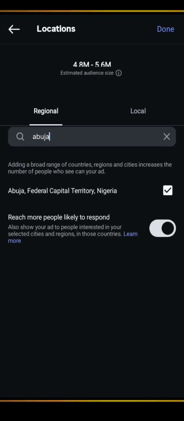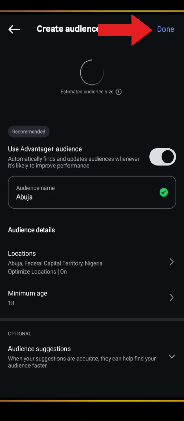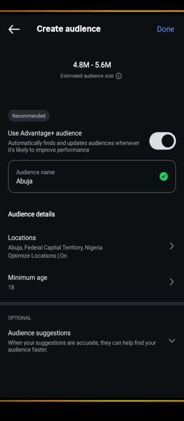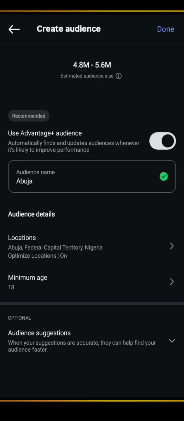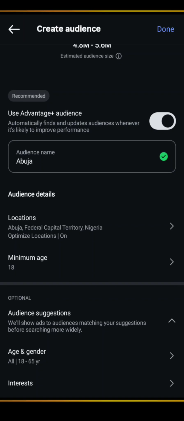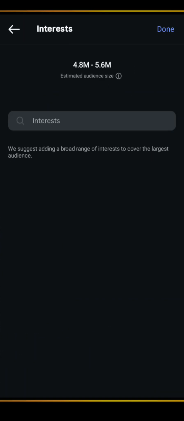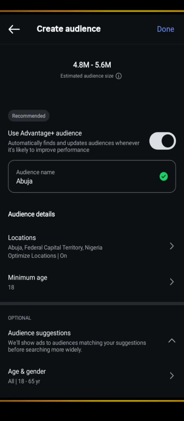All right, so once you've selected that, then you now click done. You can see done at the top right hand corner. Once that is done, you can see it has selected Abuja. So you can choose what age limit of people you think your content is suitable for. Now, if there's anything like interests, but this is not really interesting. It's not really worthwhile.